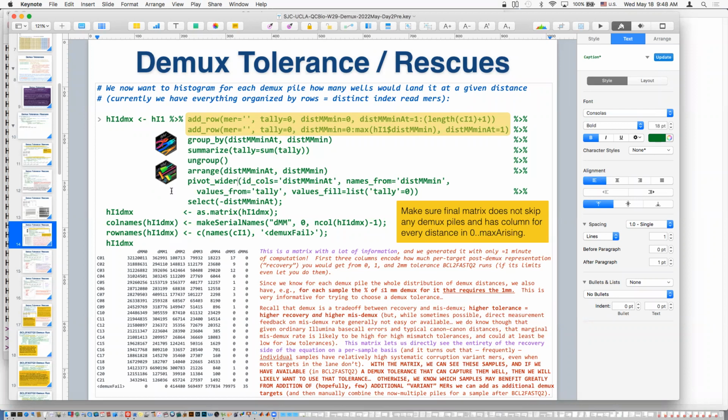And so we're pivoting wider where the rows that we want to keep the organization by are the pile. So that's called the ID cols. What we want to become the new columns is the mismatch distance. That's the names from. Then the values in the cells are going to be the tally. So that's the values from.